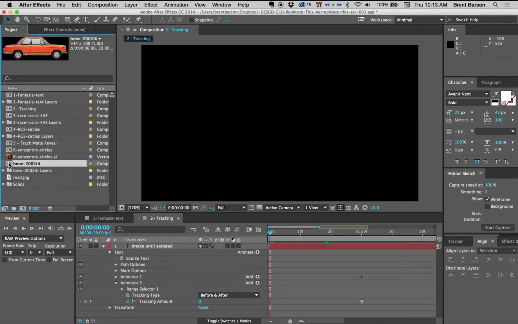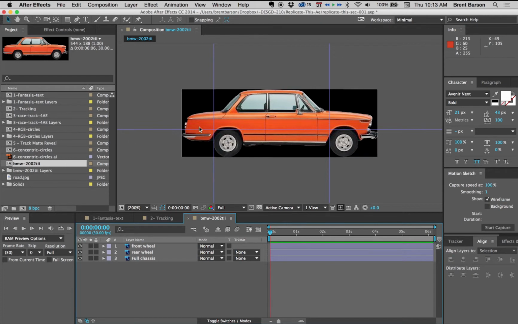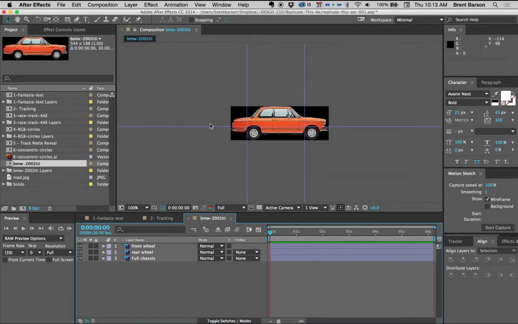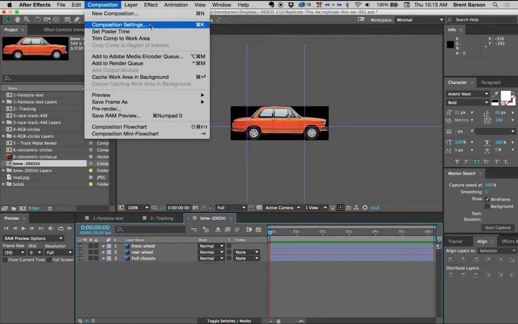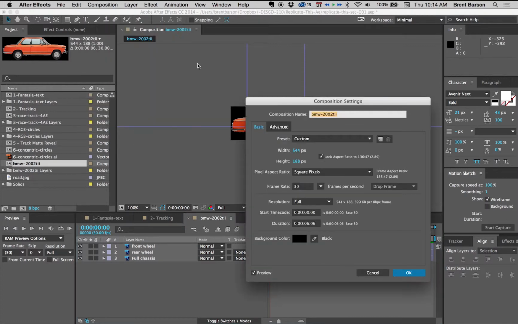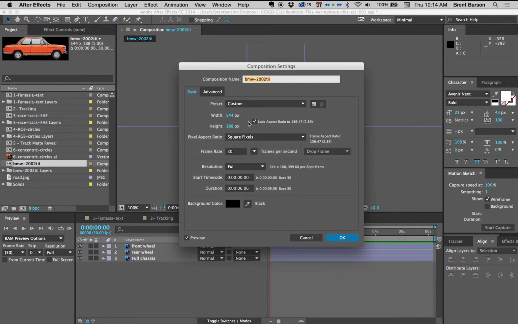And what we have here is a tiny, well, not tiny, there's our size. This is a composition that will need to be enlarged because there's not much room for a background scene to be placed in here, a background image. Let's go to Composition Settings, Command K, or Composition, Composition Settings, and let us enlarge our composition size.